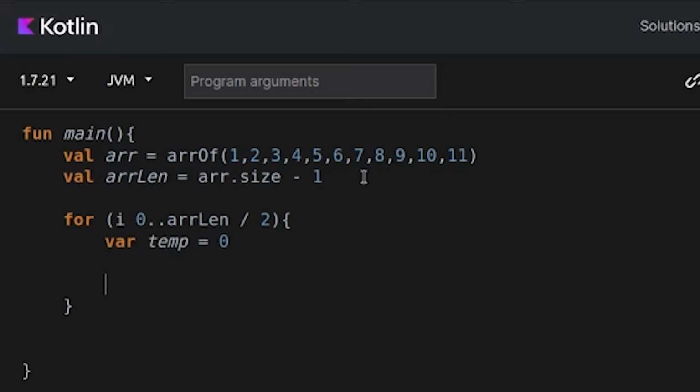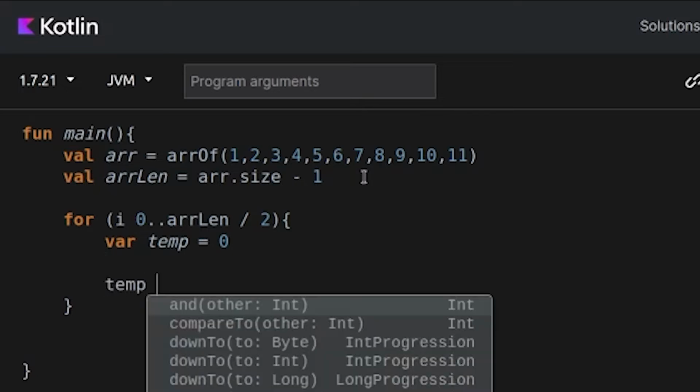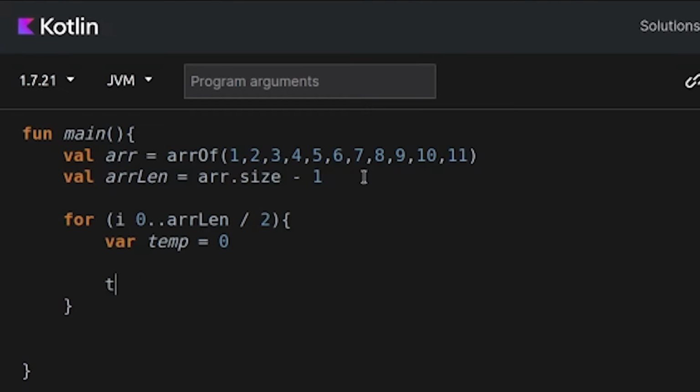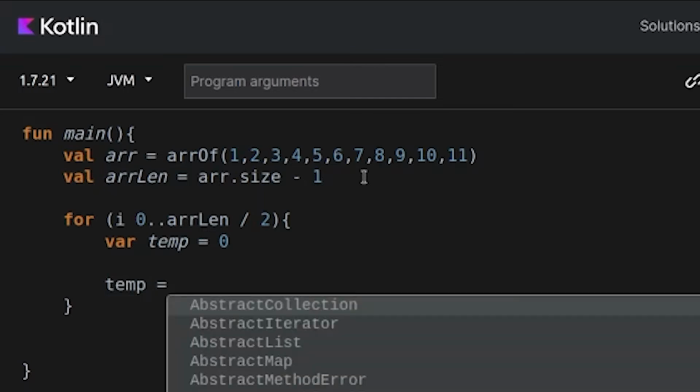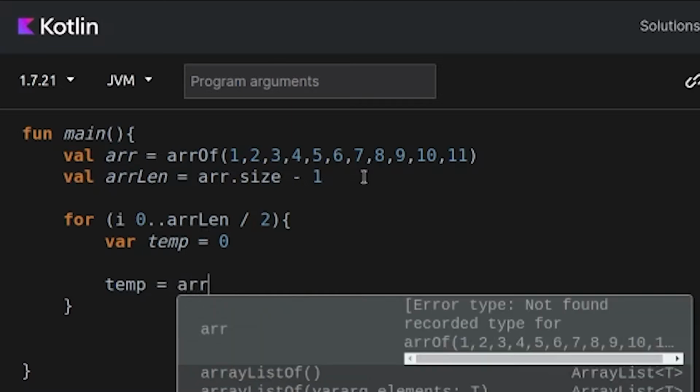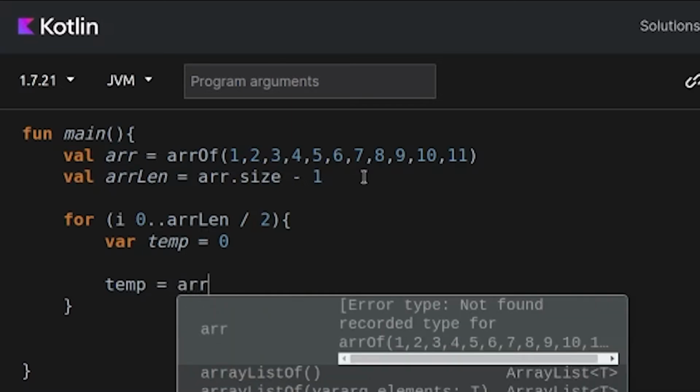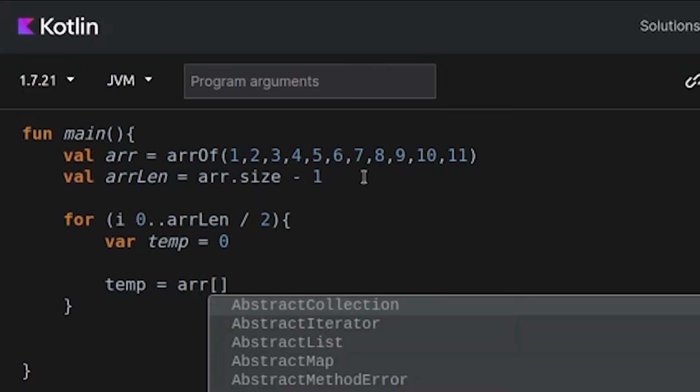So now we are going to assign the value of the first element to the temp variable. For this we write temp assign. To address the first element of the array, we're going to type in the name of the array, and in the square brackets we will type i.